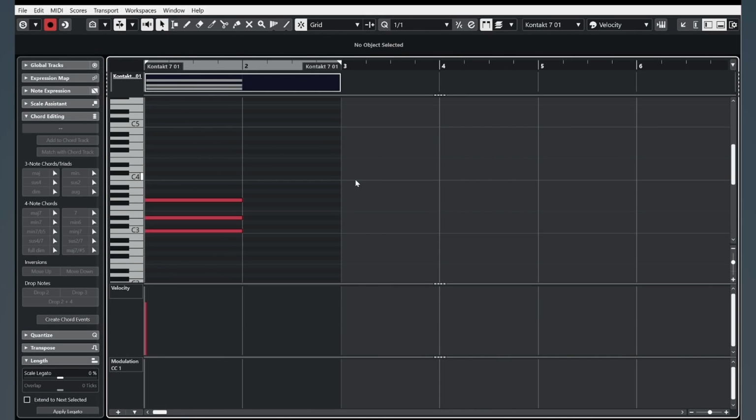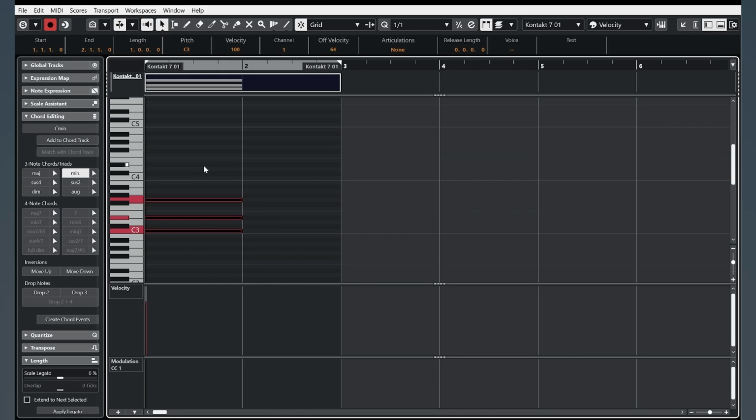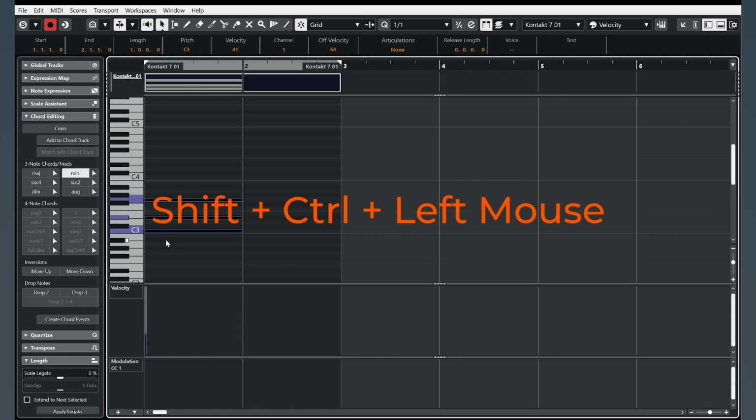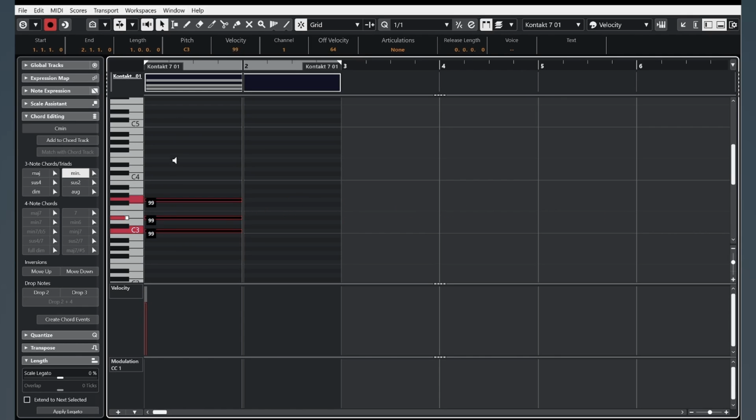Okay, what we can do? We can take our notes and make our velocity higher or lower. Okay, and we can press Ctrl Shift and left mouse and we can change our velocity like this.